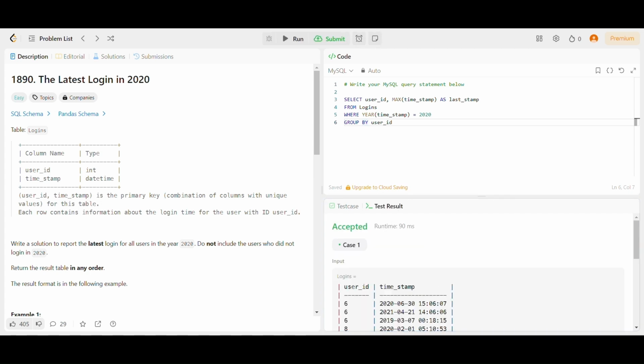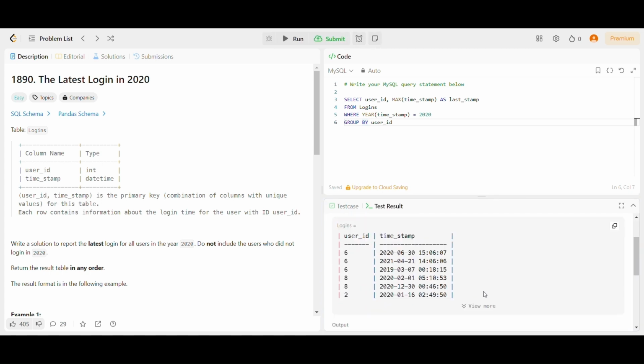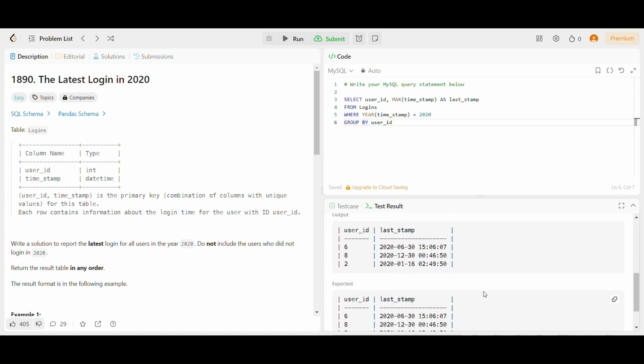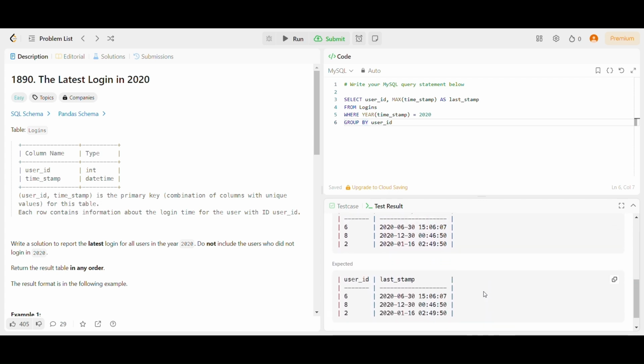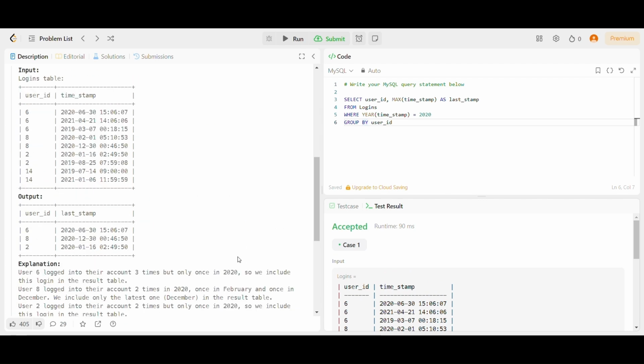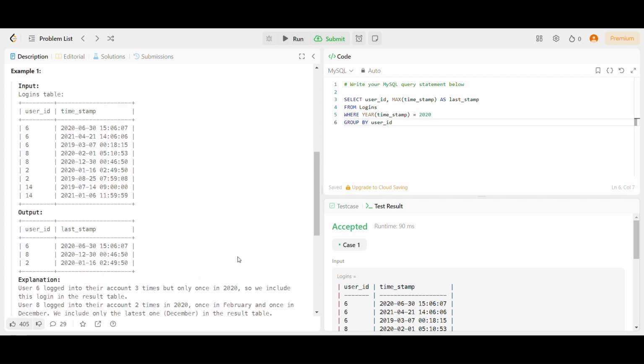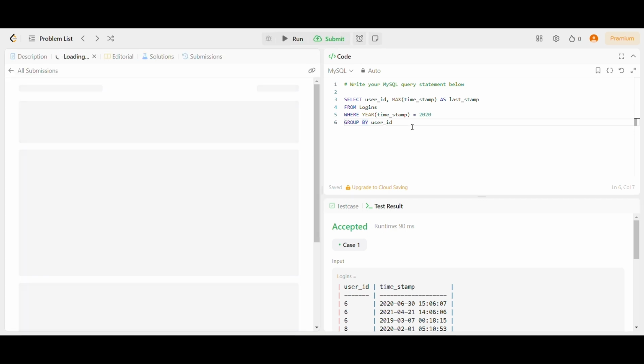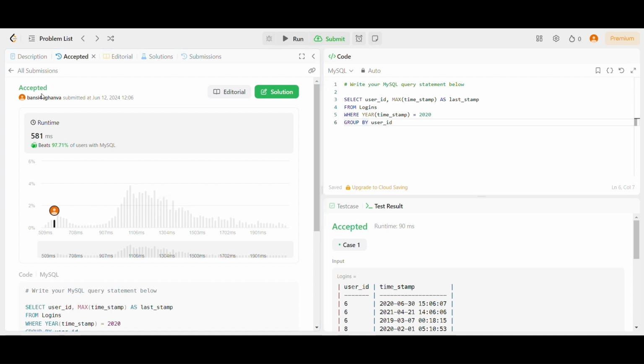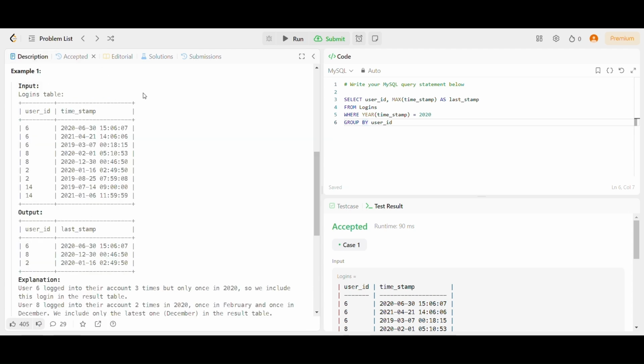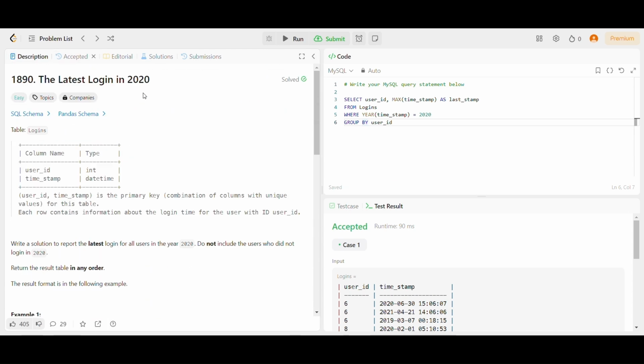Yes, so our test cases have been accepted. We have this input value and this output value, which is properly according to our output. So we'll just submit our code and check that our test cases have been accepted. All the hidden test cases are also evaluated, and our query is perfectly running for the particular description that has been provided.